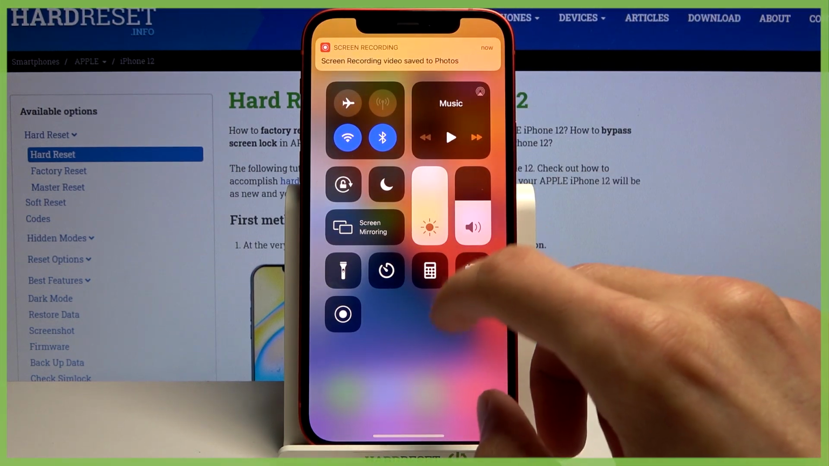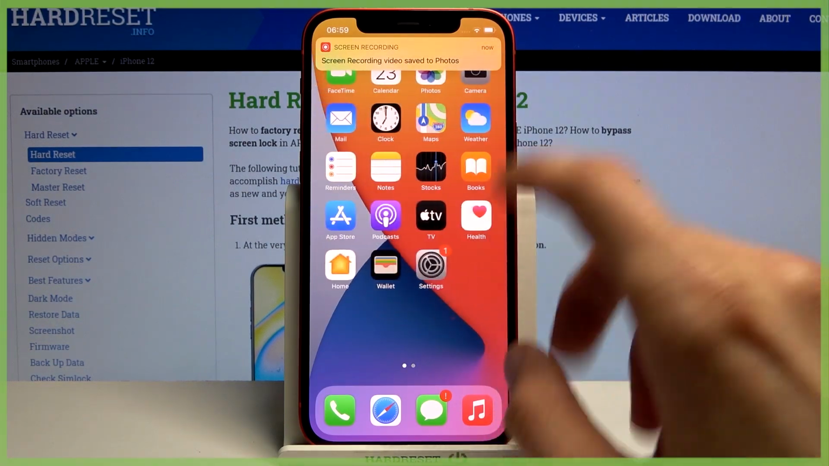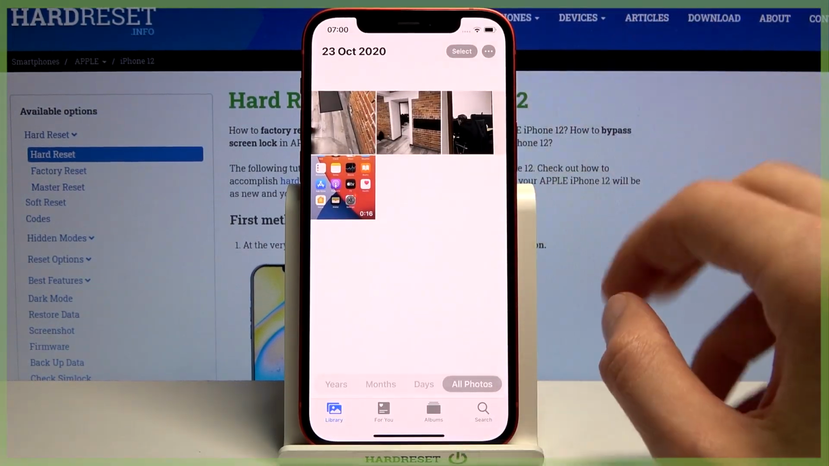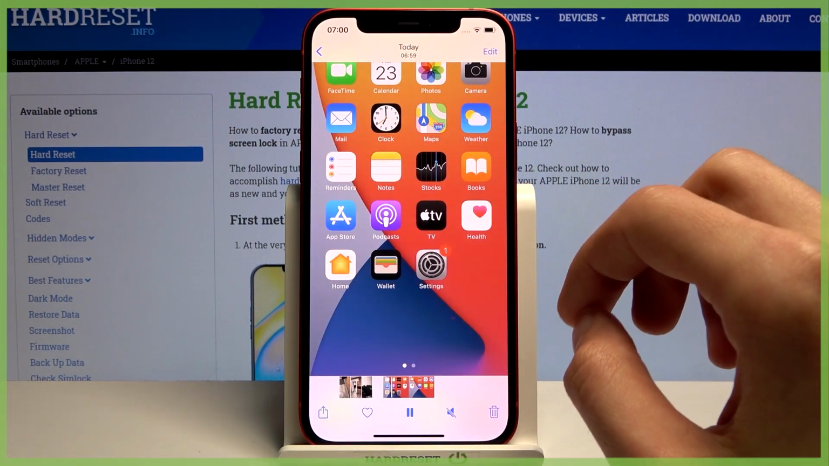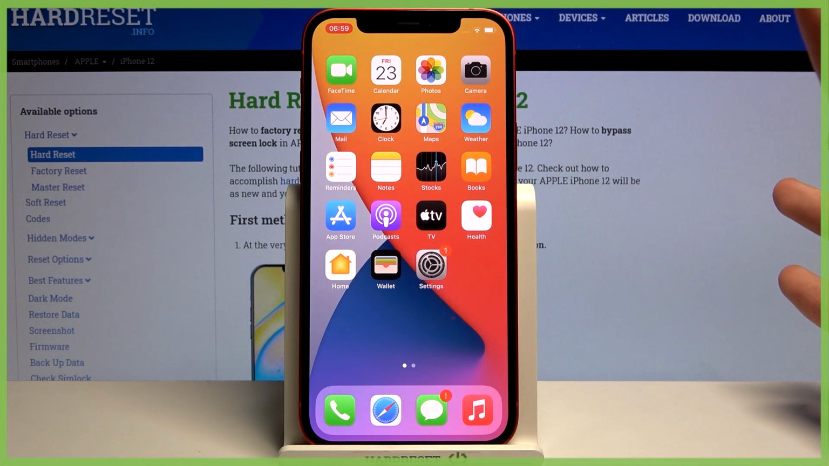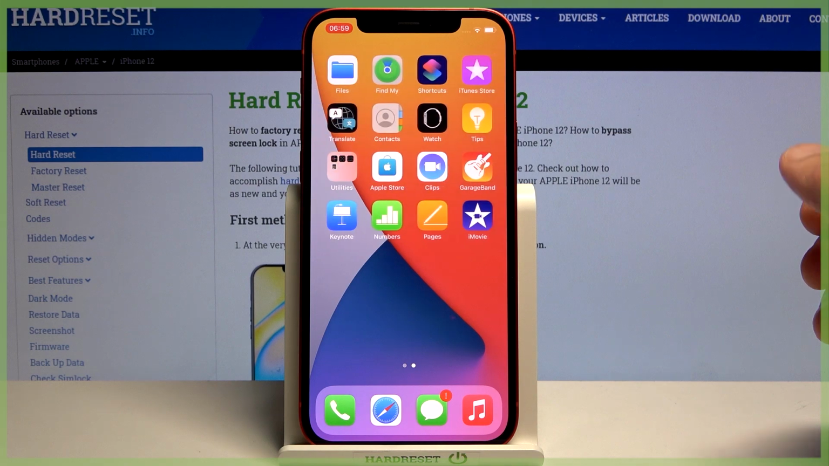to stop recording. As you can see, screen recording video saved to photos, so obviously let's open up photos and disregard it, and there we go, that's the recording right over here. So let's tap on, it's already I think playing. Yep, as you can see, and there it is.